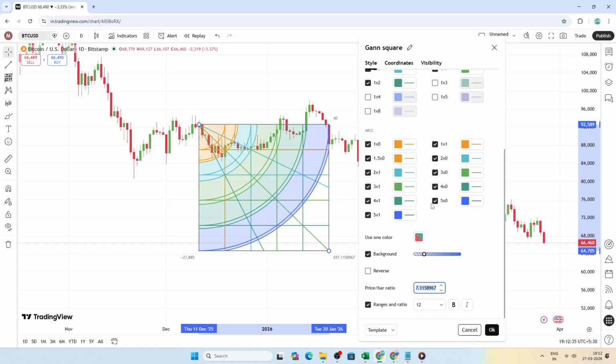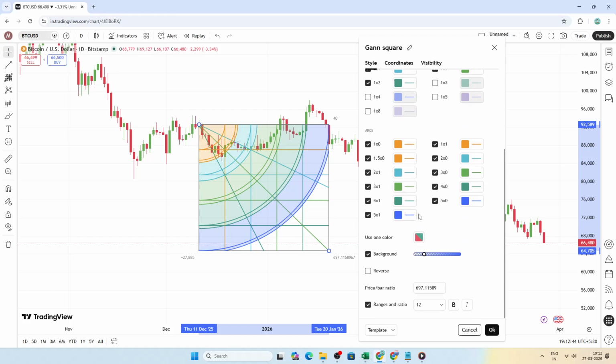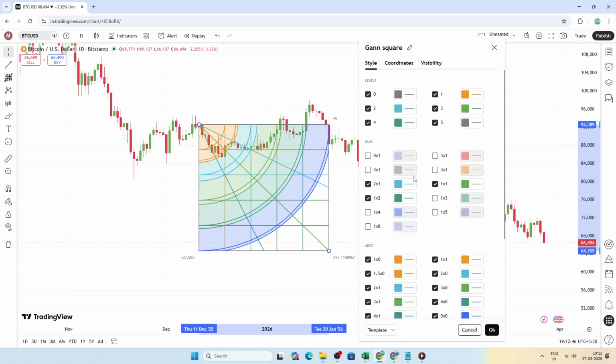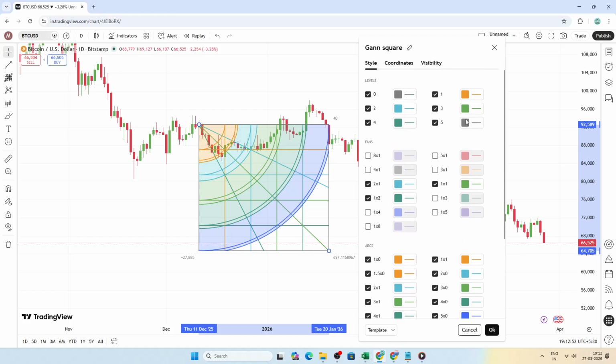You can also set the mode to auto, long, or short to let the tool detect trend direction automatically, or to align it with a bullish or bearish leg you are studying. Use these options to highlight the levels and angles you actually use, and hide anything that clutters your view.